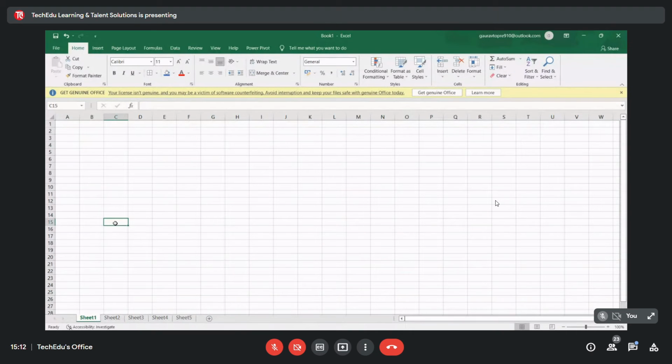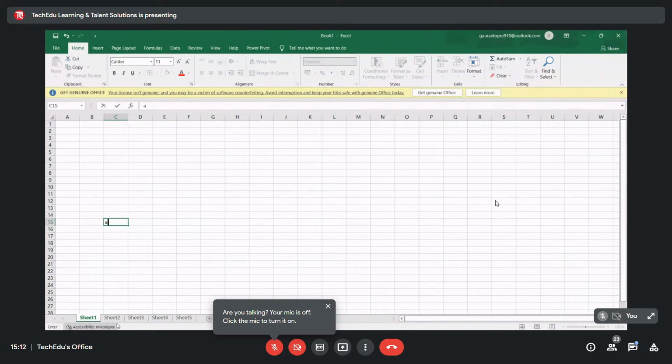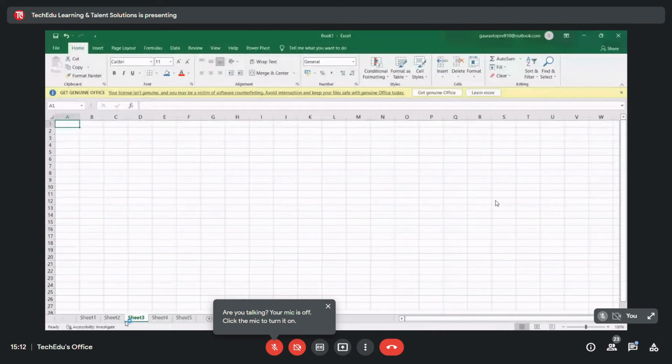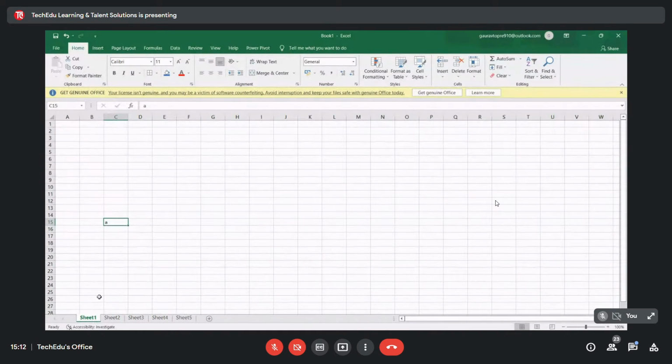Like this is sheet one, I am writing A here. This is sheet two, I am writing B here. This is sheet three, I'm writing C here, and so on. So I can create as many sheets as I want.